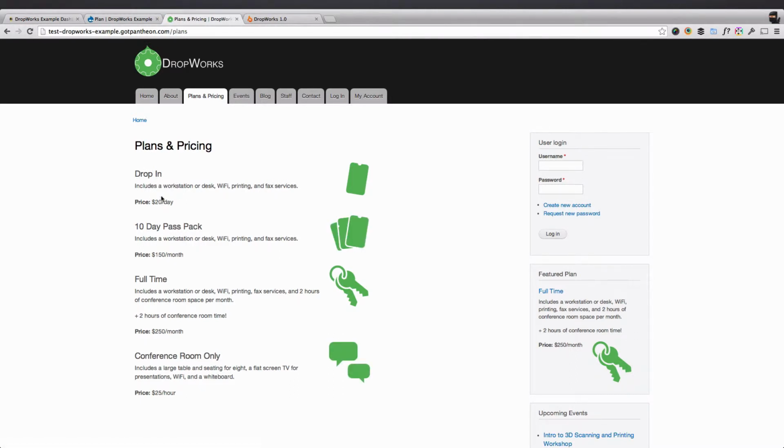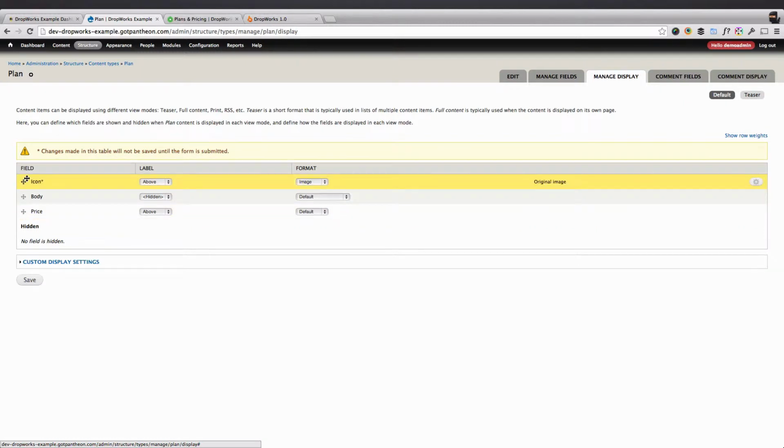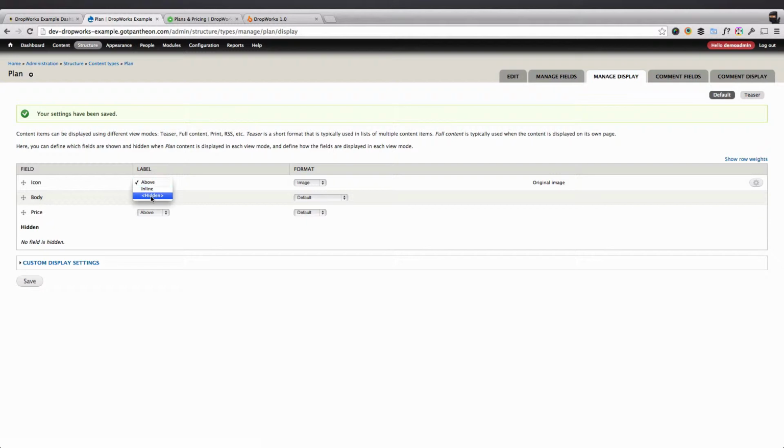If we look at our final site and look at our plans and pricing, we'll see that we have the title, the body, the price, and then this image floating. Well, we'll get into detail a little bit more about how we made that happen. But for now, what we can see is that the image should probably come first, followed by the body and the price. So let's go ahead and do that. We'll also note that there is no label for the icon, and that the label for price is actually displayed inline. And we'll go ahead and click Save.